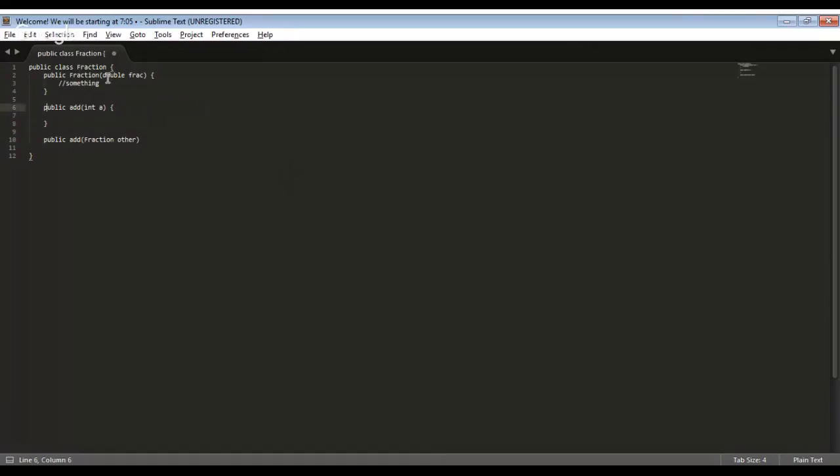So basically you have the same method name, but different parameters. You might have one that has zero parameters, one that has one parameter, and stuff like that. Yeah, okay, that's right.